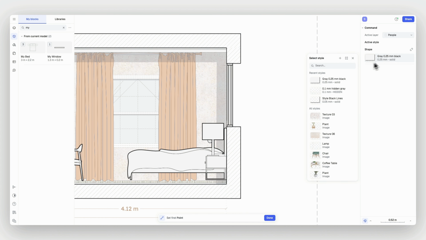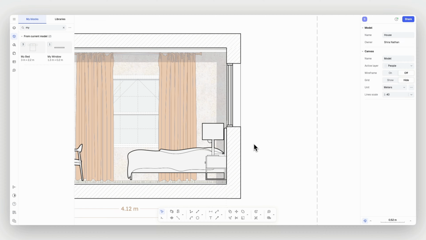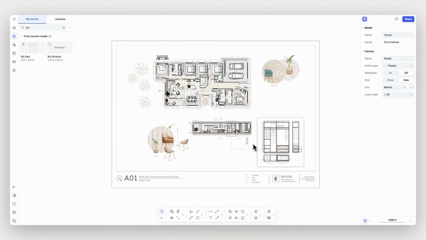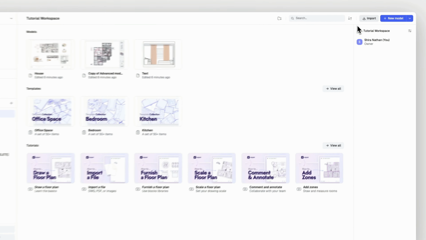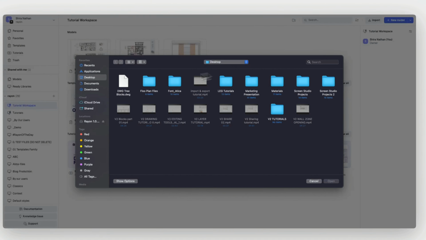Lastly, other than using Ryan's block library or creating your own blocks, you can also import DWG and DXF files containing blocks to use in your models. Let's demonstrate importing a DWG file to create a custom block library.